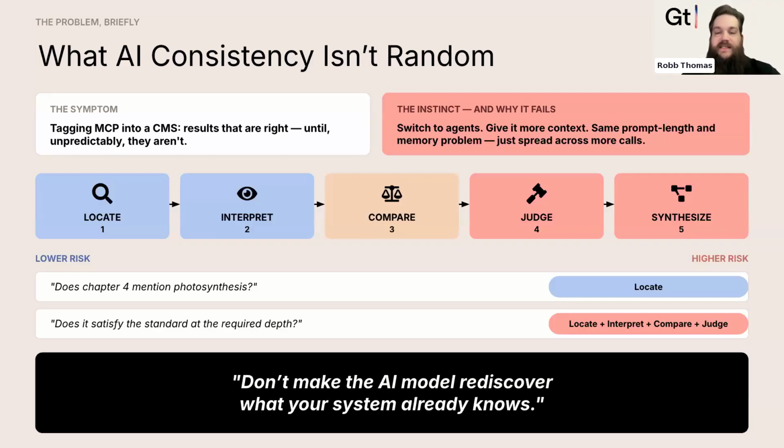One response we've seen to the inconsistent AI results in the market is a move towards agents. And agents are very useful. Without agents, long prompts and very large context windows create problems where models lose track of instructions or miss important details, introduce hallucinations.